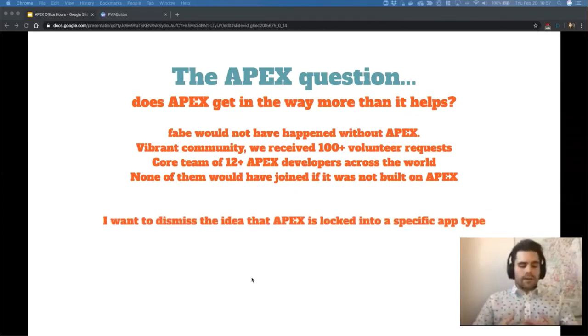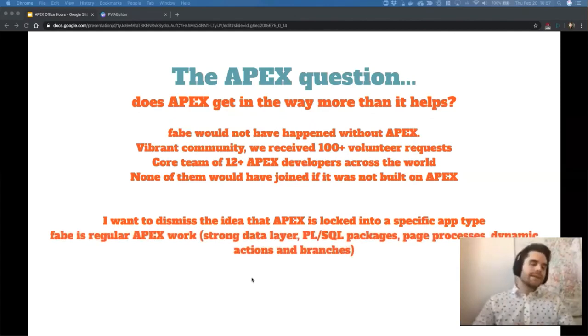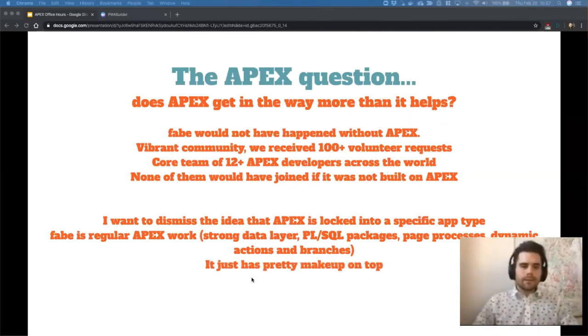My goal here is to dismiss the idea that Apex is locked into a specific app type. Of course, it's better at some app types, but it's not locked into it. It can generate any sort of web application. And at the end of the day, behind all the fancy stuff I've shown, Faby is just a regular Apex app with a strong data layer, PL/SQL packages, lots of page processes, dynamic actions, and branches. It just has pretty makeup on top of it.